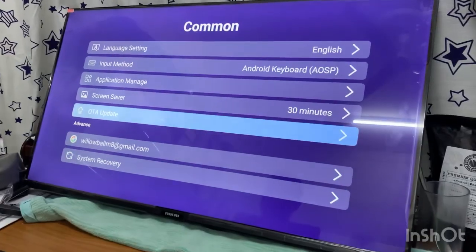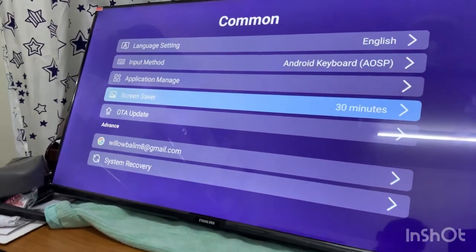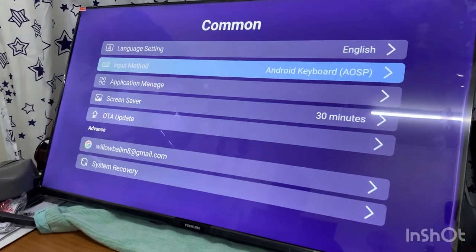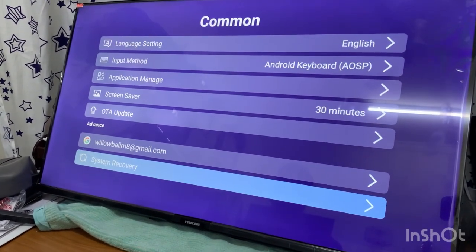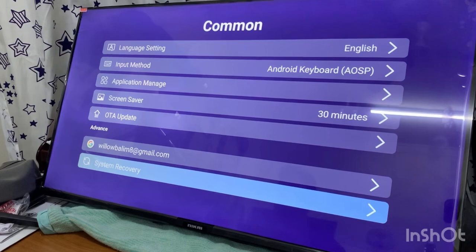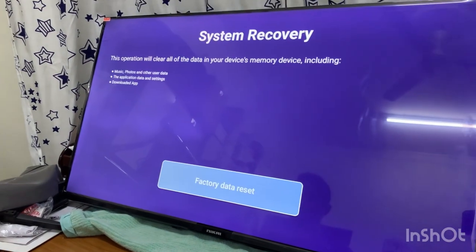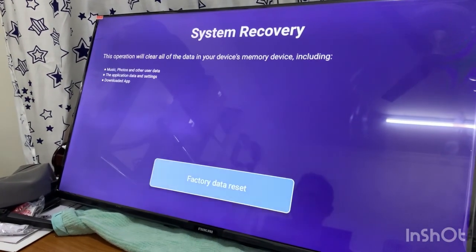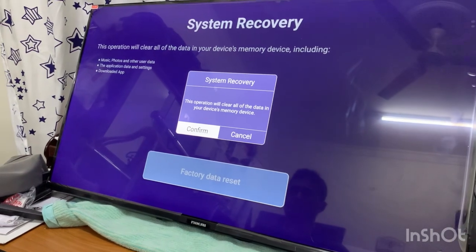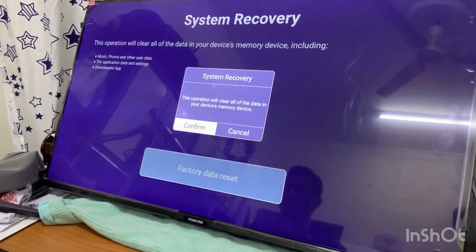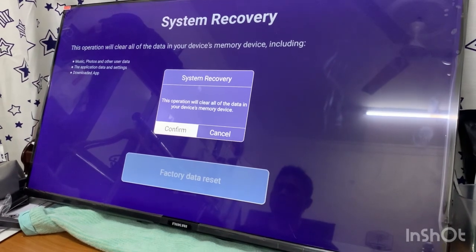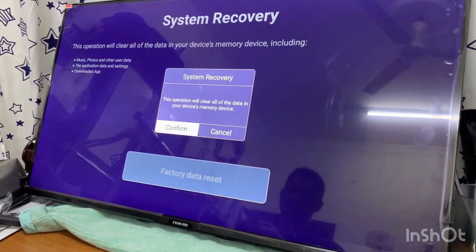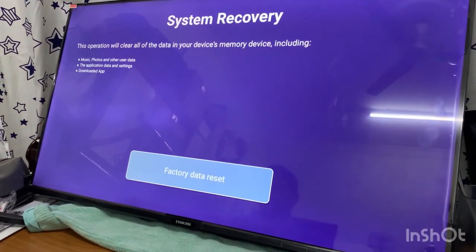So the other remedy is system recovery. Let's go to the system recovery. I-system recovery natin yung smart TV. Press OK, and then factory data reset. Press OK and confirm. Hintay lang tayo. Let's click OK. Ayan.